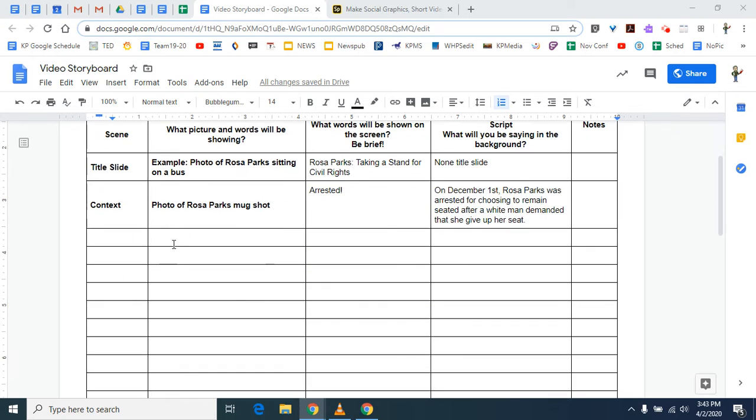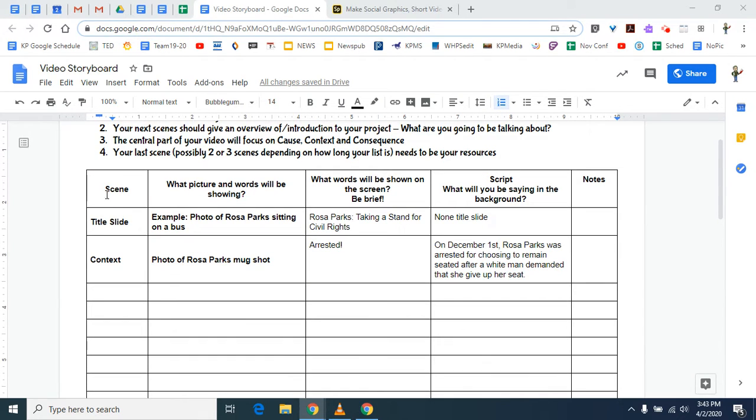So an example here in the storyboard, you've got the scene. What is the scene? It's your title slide. What pictures and words are going to be showing? So here we have a photo of Rosa Parks sitting on the bus. What words are going to be shown? Rosa Parks, taking a stand for civil rights. For most of your titles, it's going to be the name of a person or a group to start, and then taking a stand for, and then the cause that you're taking a stand for or against.